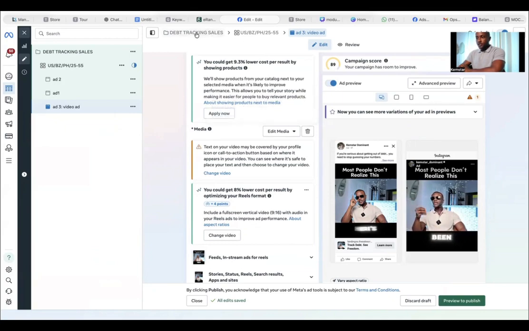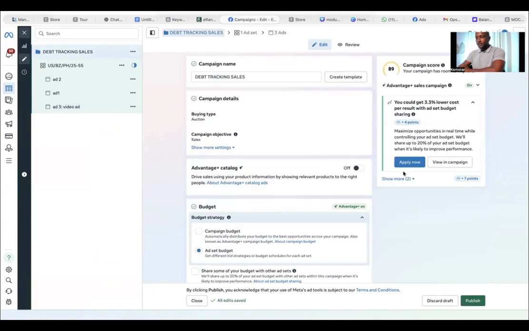We now can just click on debt tracking sales, and then we click publish, and it will publish every single thing. At midnight, the ad will start to launch, start to run. And if you're running ads worldwide and you're not getting any impressions, what you can do is go back and exclude the countries that Facebook is giving you challenges with. More likely it's going to be Taiwan, Singapore, India. You can just exclude those countries.